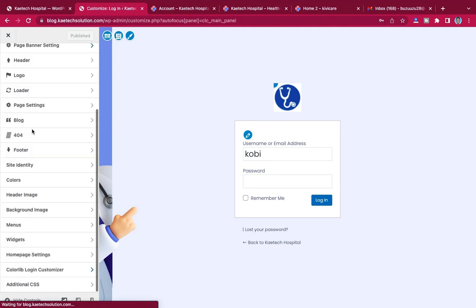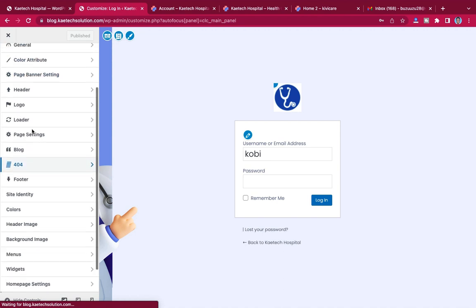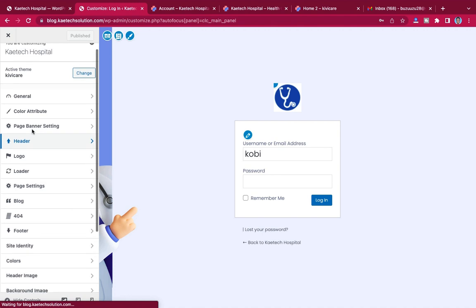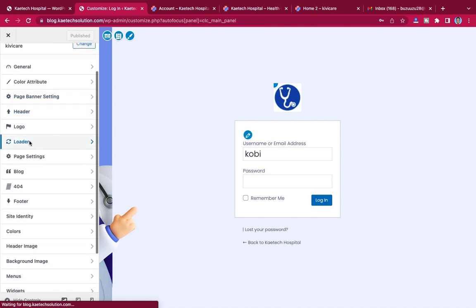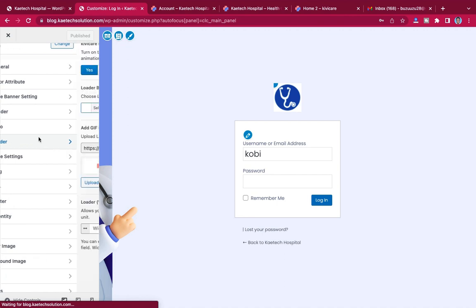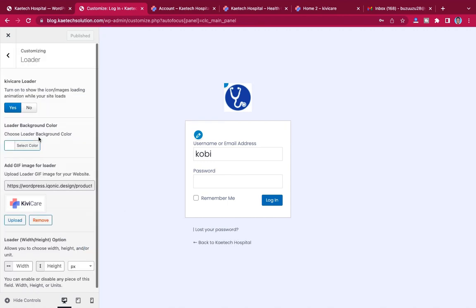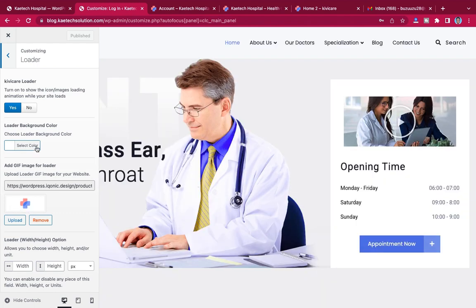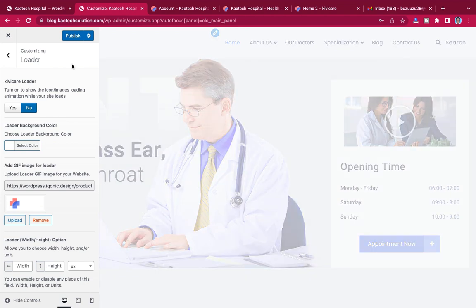exit the color lib. Now what I'm going to do is remove the loader. This is the loader, the one that shows the key thing. I'm going to turn it off. I don't want to see it. I'm just going to click to turn it off, and then just publish it.